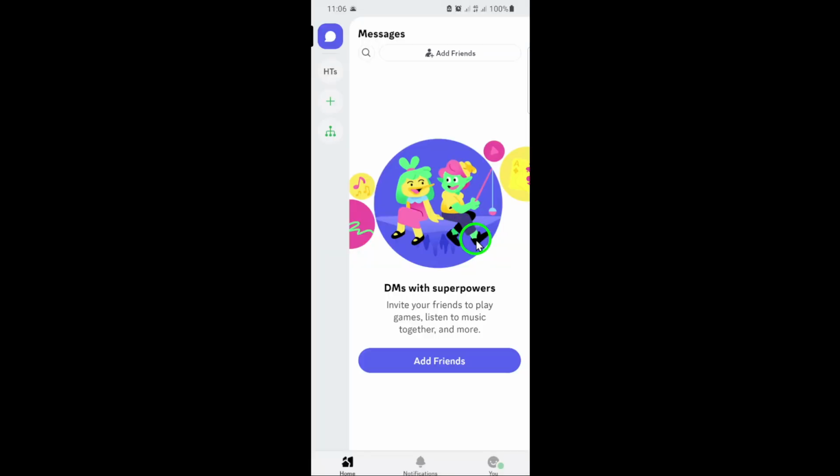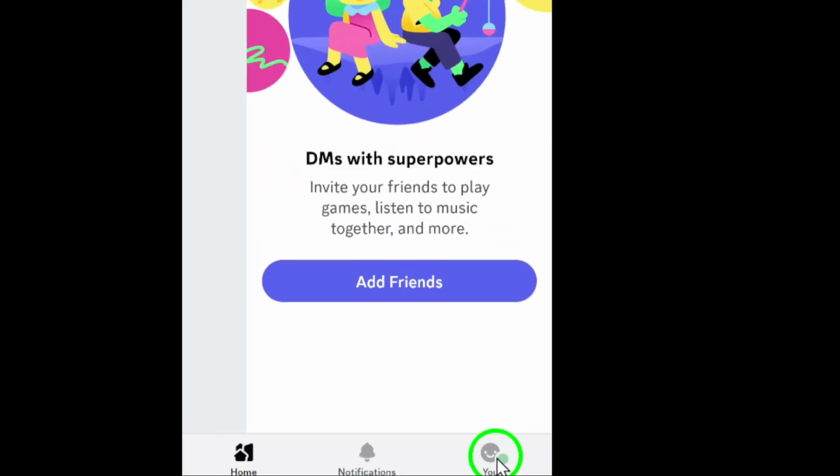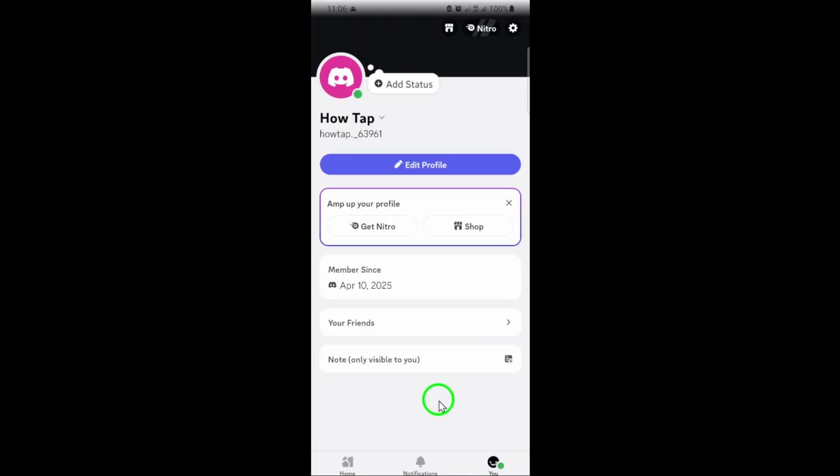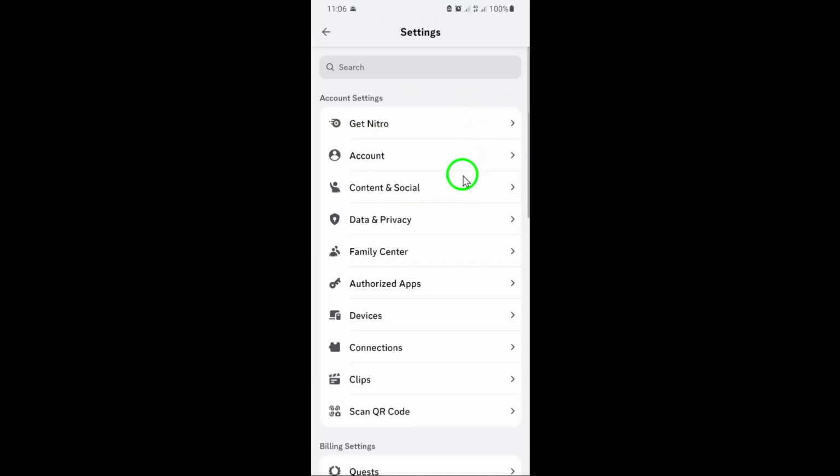Once you're on the main screen, look down at the bottom right corner and tap your profile icon. This will take you straight to your user settings. Next, you'll see a list of options. Look for the gear icon labeled Settings and tap on it. This is where you can customize all sorts of things about your Discord experience.